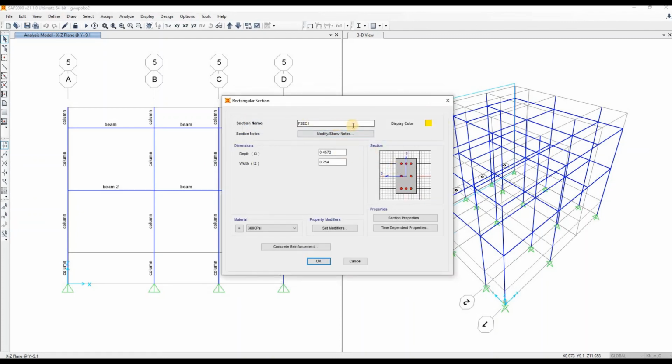So here it is. You can change the display colors and the material. We've already set this material before, 3000 psi. And then here you can change the size. Say I want the depth to be 0.4 and the width is just 0.2. So it looks like that, and that doesn't really look good, right?